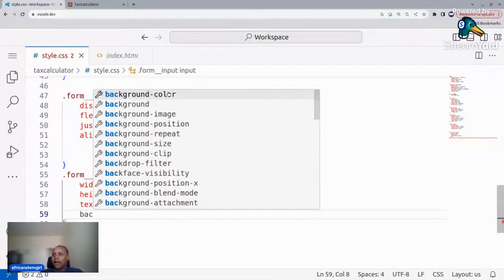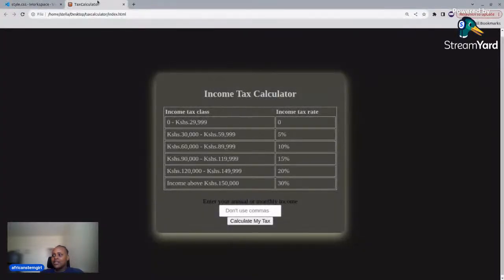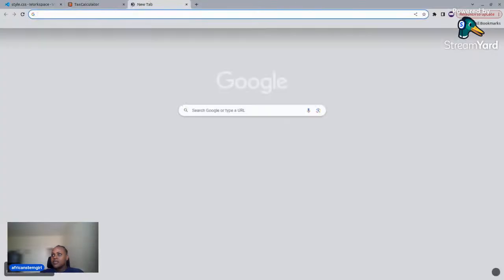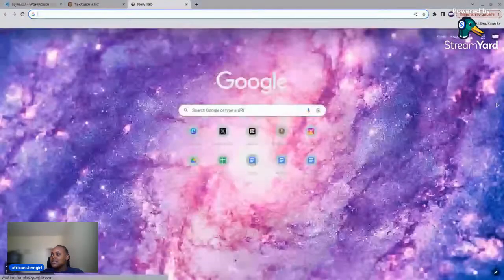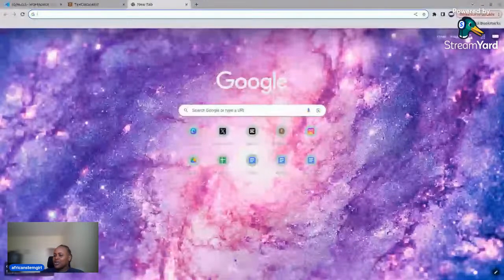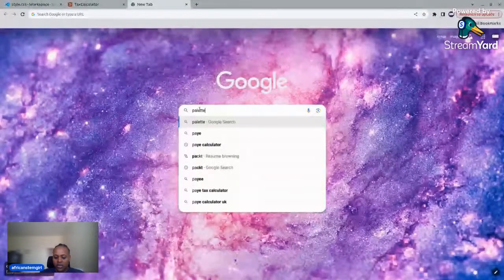I think I really need to work on my colors. I feel like I have lost something in choosing colors, and I need to redo it again. So whenever you're choosing colors and you really want colors, it's usually advisable you go to what we call color palettes.